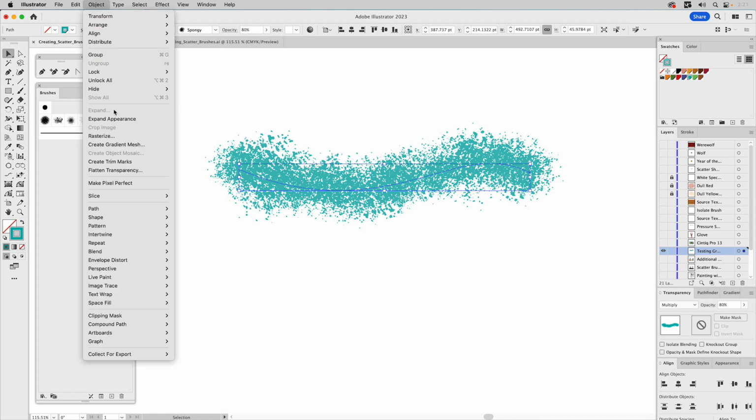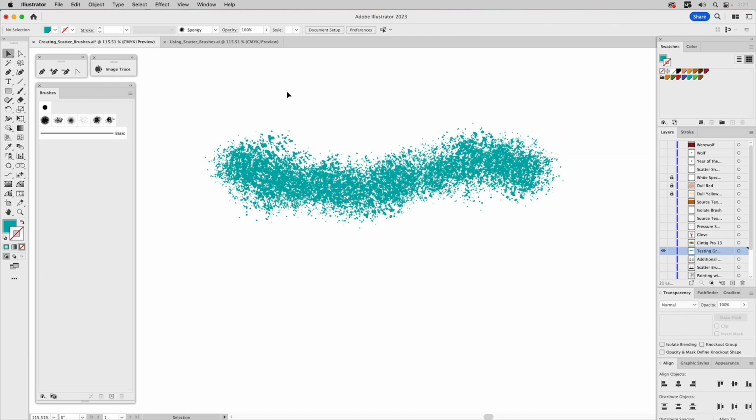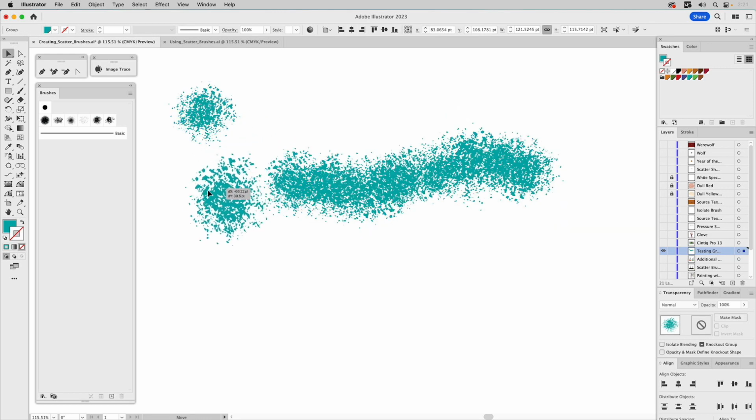What do I mean by that? Well, let's go to Object. We're going to go to Expand Appearance like this. You can see it expanded it. Right now it's still a group. We'll go ahead and ungroup it. And I might have ungrouped it too much. Let's go back one step. There. So we have each little permutation.